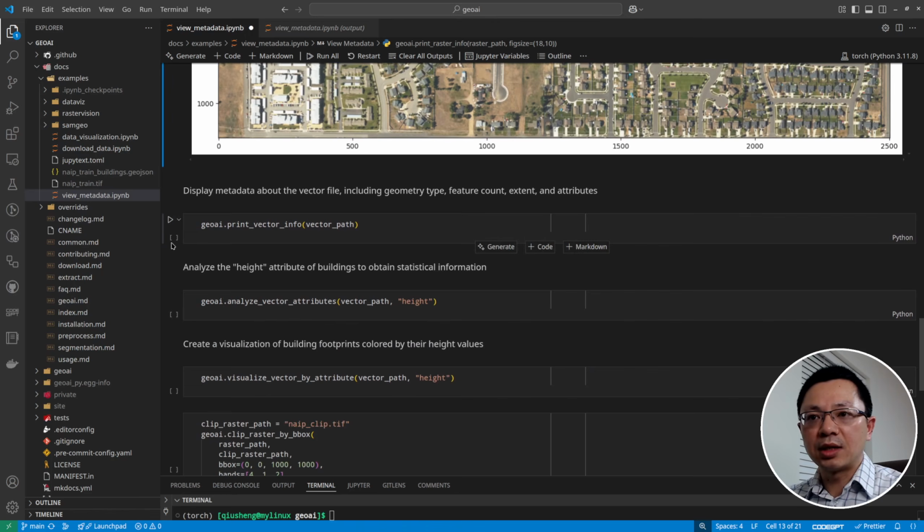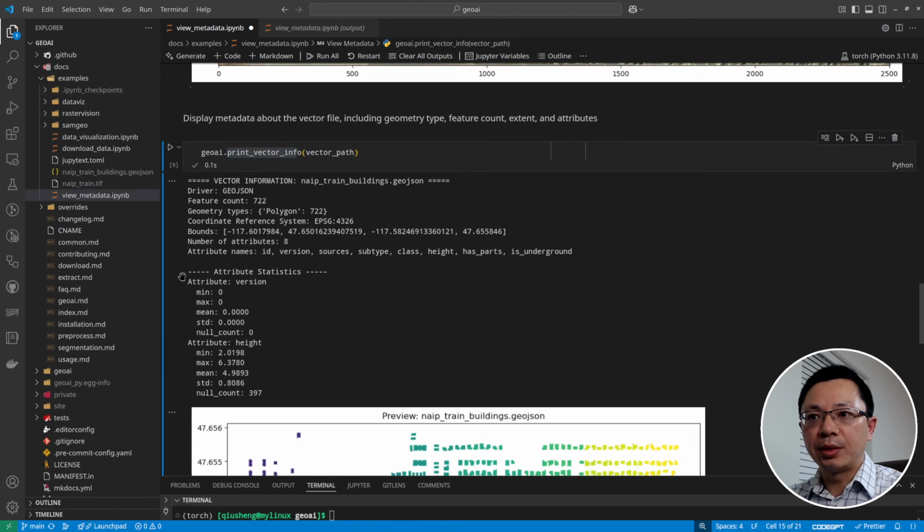Next, let's take a look at the vector data. So we also have the building footprint data that we downloaded. You can just call the print vector info function. You will be able to see, for example, the driver GeoJSON format, how many features, basically how many rows in the vector data set. It's a polygon data set and the coordinate information. So this is EPSG 4326. So this is just a WGS84 latitude, longitude.